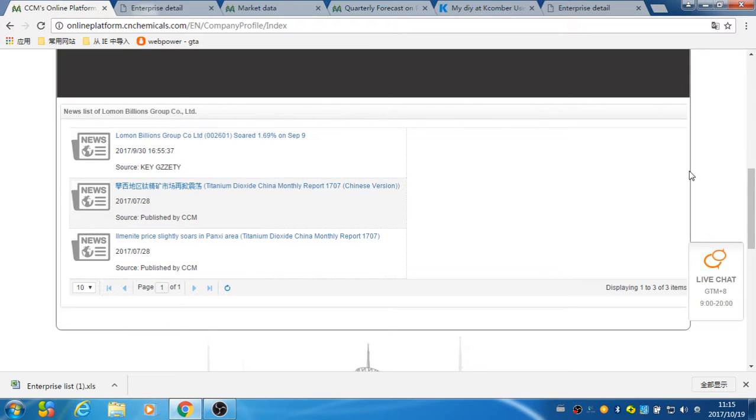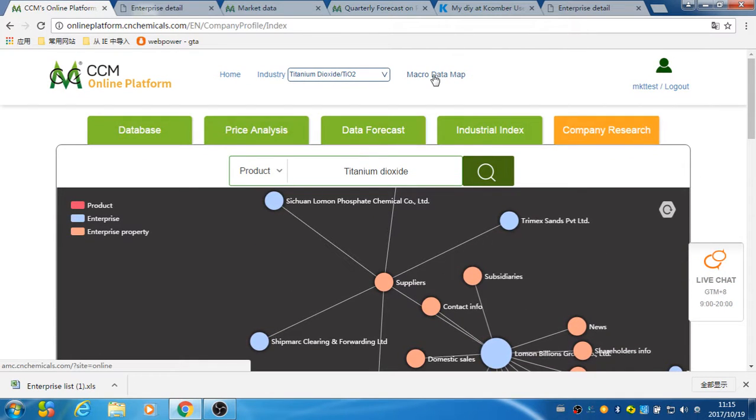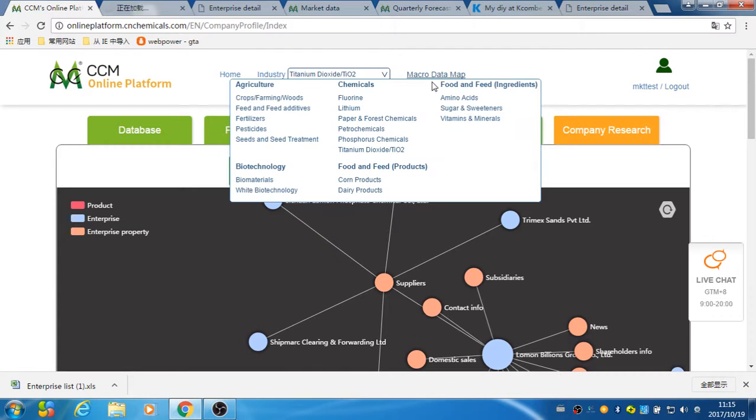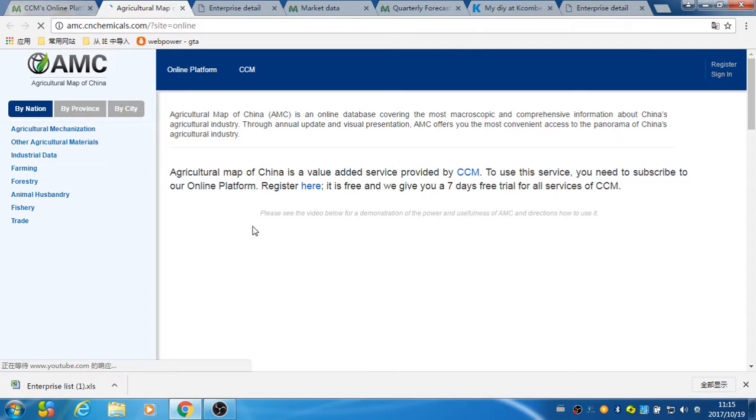The introduction of the CCM online platform almost comes to an end. There is another service named Macro Data Map, which is an agricultural map of China. It's a value-added service provided by CCM. To use this service, you need to subscribe to our online platform first.